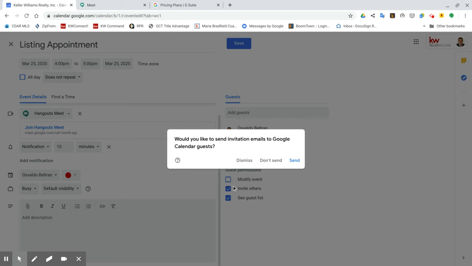The moment I hit save, you're going to see on here, it's going to ask you, do you want to send the invitation to the people who you've added as guests? Always hit send. You do want to send them the invitation. They're going to get an email with this calendar, asking them if they want to attend or not. They could confirm that they're attending by hitting yes on their email, and on there, they're going to have the details on the meeting itself.